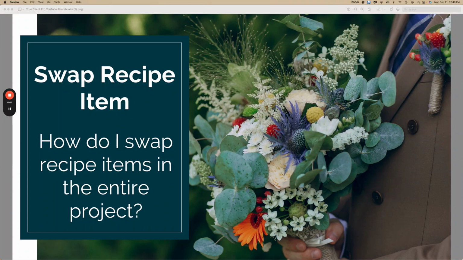I'm going to be walking you through how you can substitute or swap an item for the entire project in all your recipes. So this can happen in two scenarios. Let's say you've done all the recipes and then you go to place an order with your wholesaler and they come back to you and say, hey, I cannot get gunny eucalyptus. You need to substitute that with either seeded or feather eucalyptus, whatever the case may be.